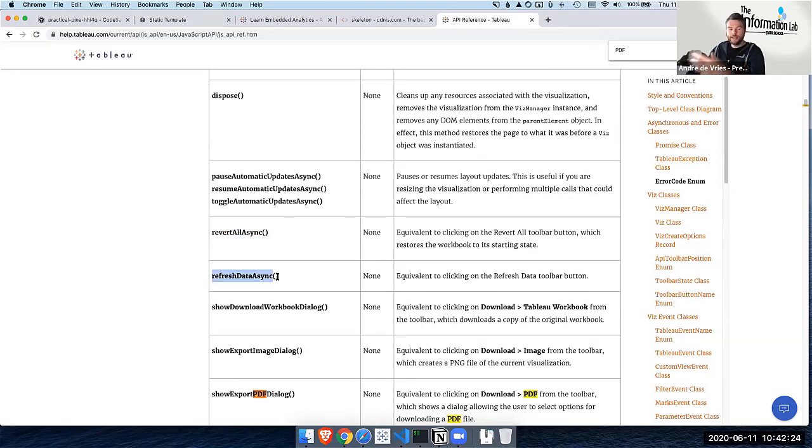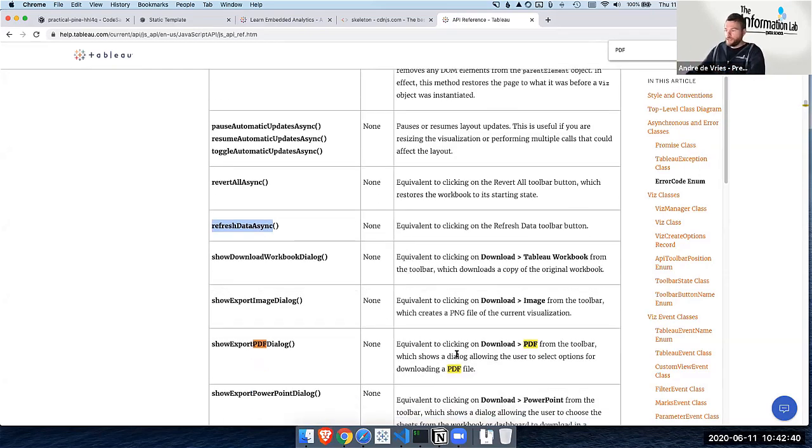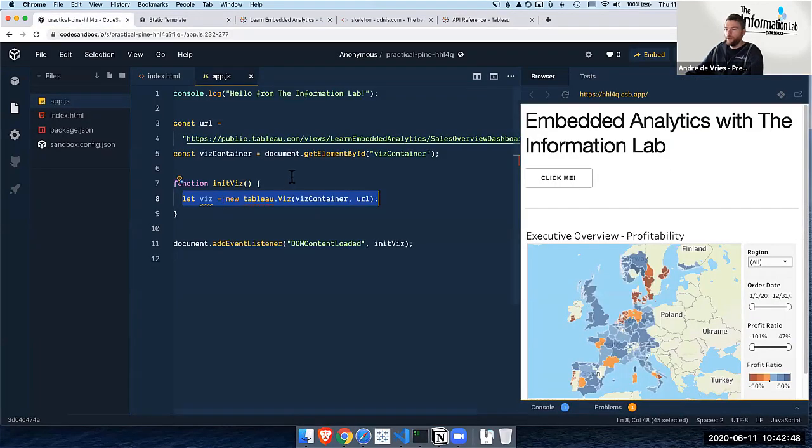Refresh the data async. So what you could, for example, do is have a button on your page that people can click to refresh the page. Or you could even do that automatically, like have an interval of 5 minutes to refresh the page and refresh the dashboard. The one that we want to look at is this PDF thing: show export PDF dialog. Now, let's hop back into this CodeSandbox.